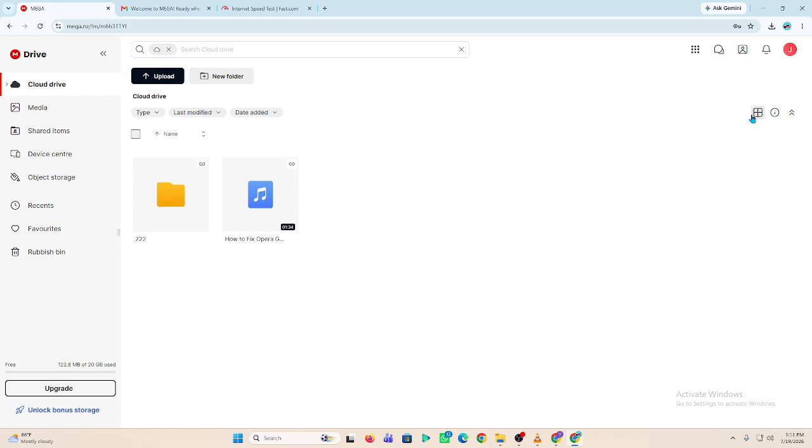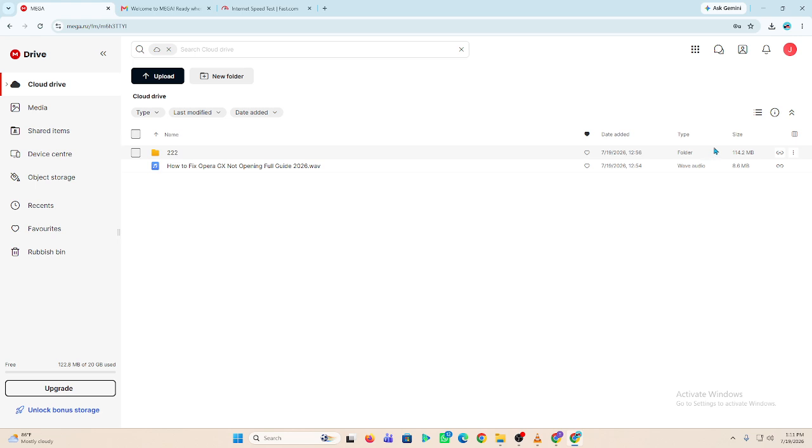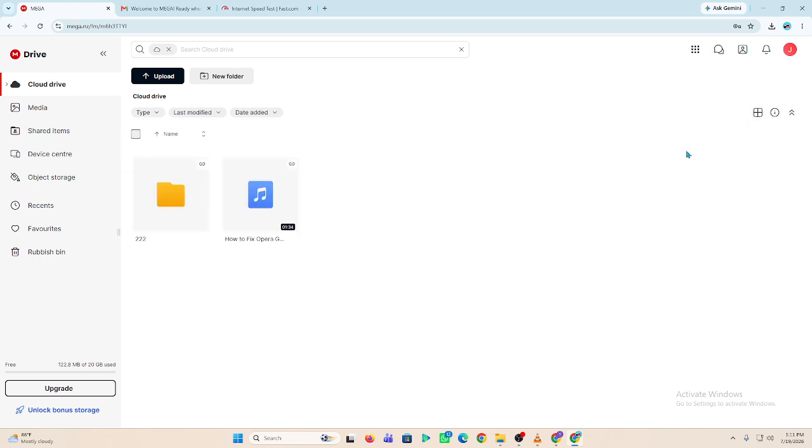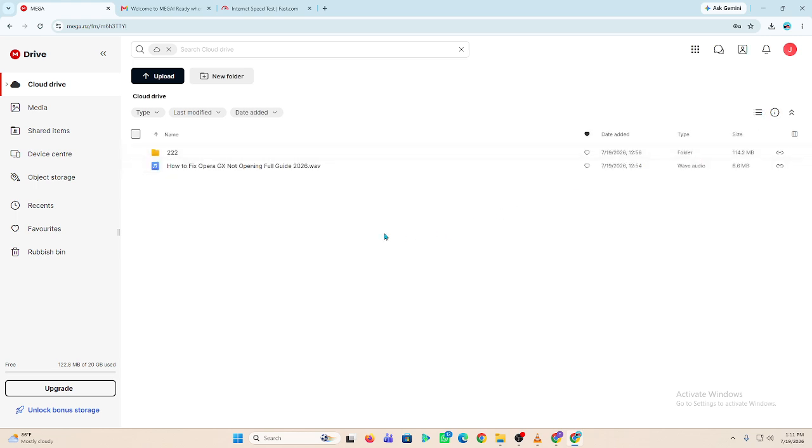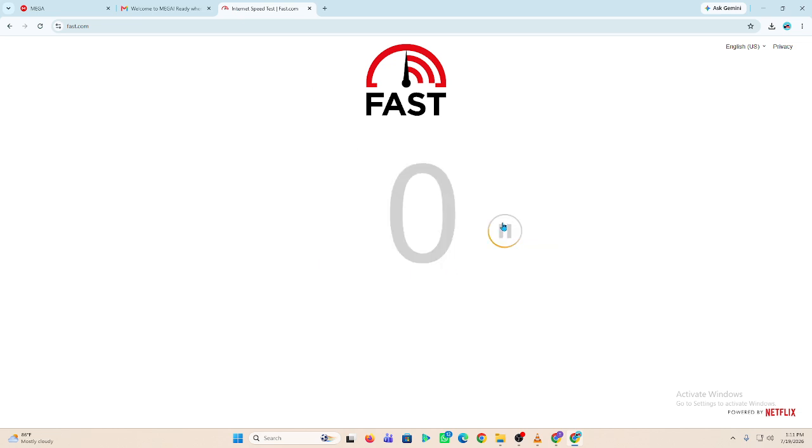You can monitor the sync progress from the Mega Desktop app. New files, edits, and deleted items will be updated according to your synchronization settings. If syncing does not work, check your internet connection, available storage space, and sync permissions. These quick checks can solve most common synchronization problems.